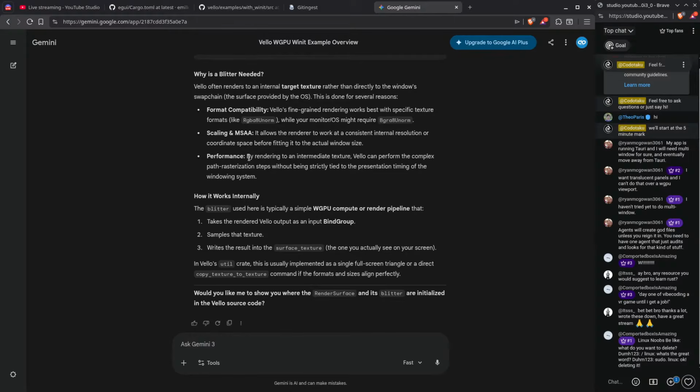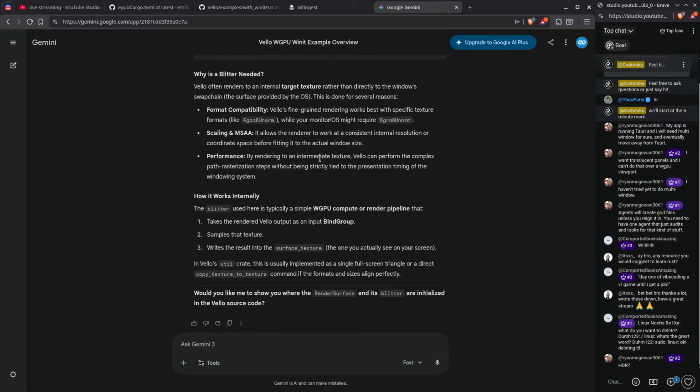But yeah, because most monitors aren't actually HDR, but for the ones that are HDR, you could use a higher precision one. But yeah, anyways, by using an intermediate HDR texture, yes, you could do HDR.